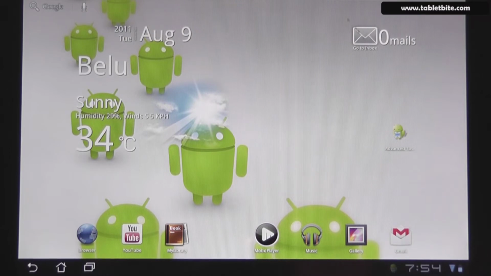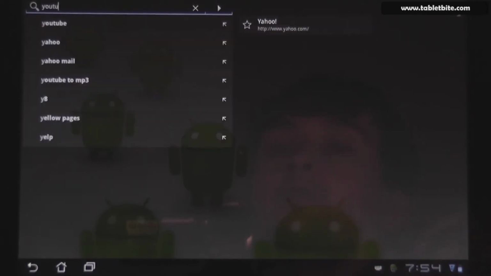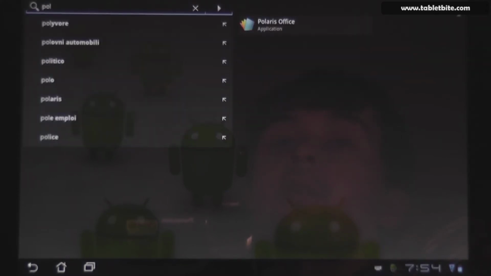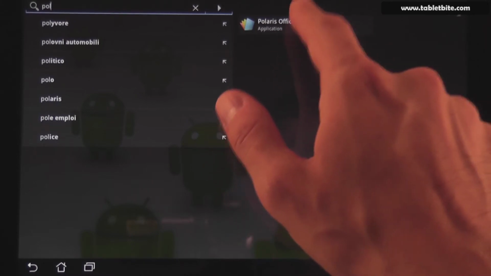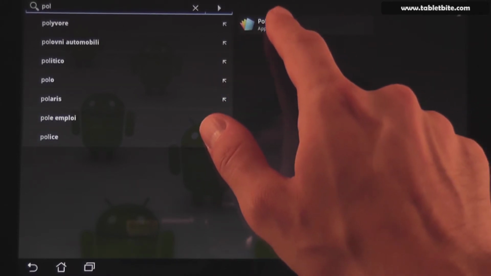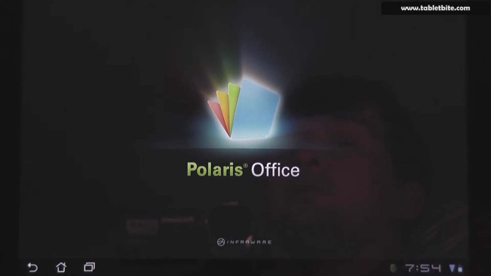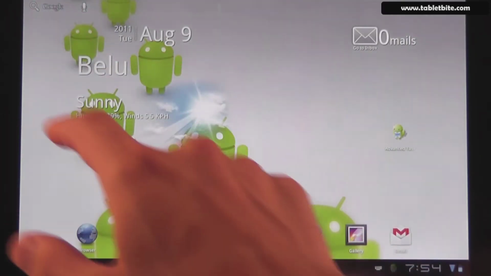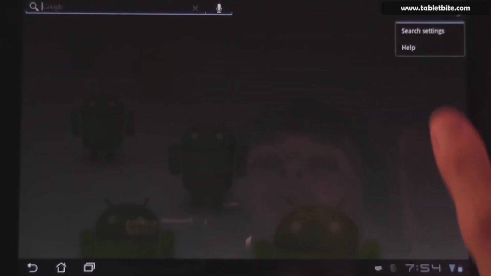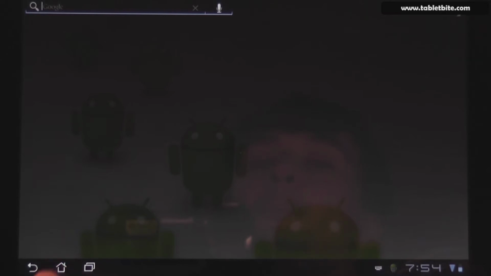Let me go ahead right now and show you a couple of the standard applications you get on Android. First of all, this is something quite interesting. You can search for applications here. There is this quick search part. For instance, we're searching for, let's see, Polaris, and it will show you that you have Polaris Office on your tablet. Just press it and it will load it like this. Quite simple. And you can also use voice commands for these kinds of searches. So it's actually quite nice.